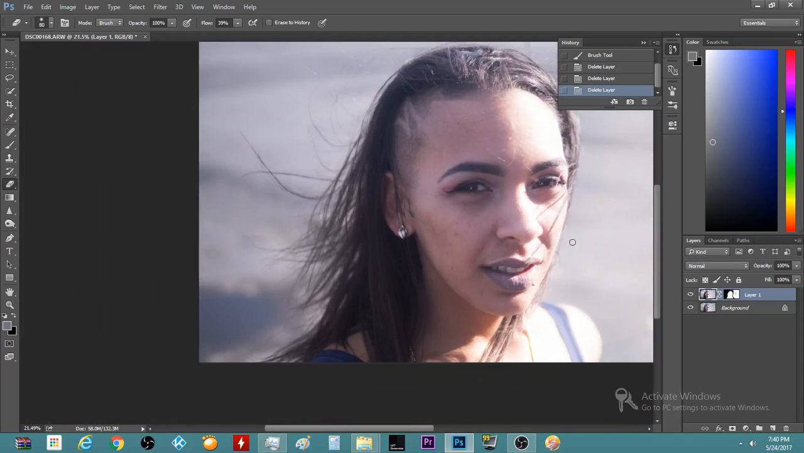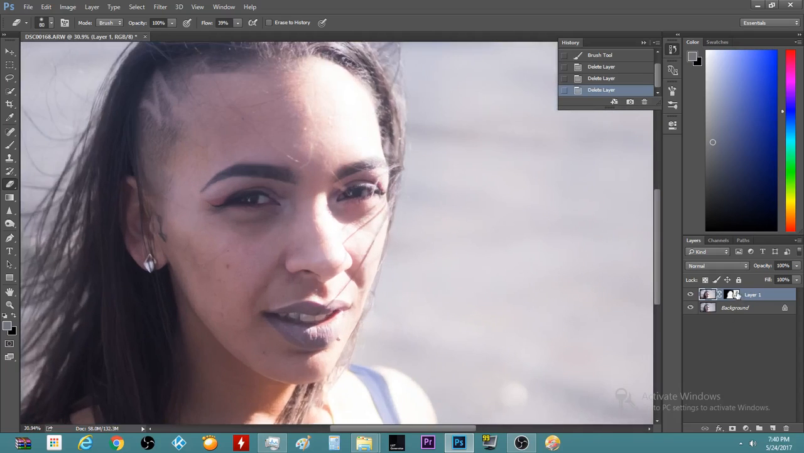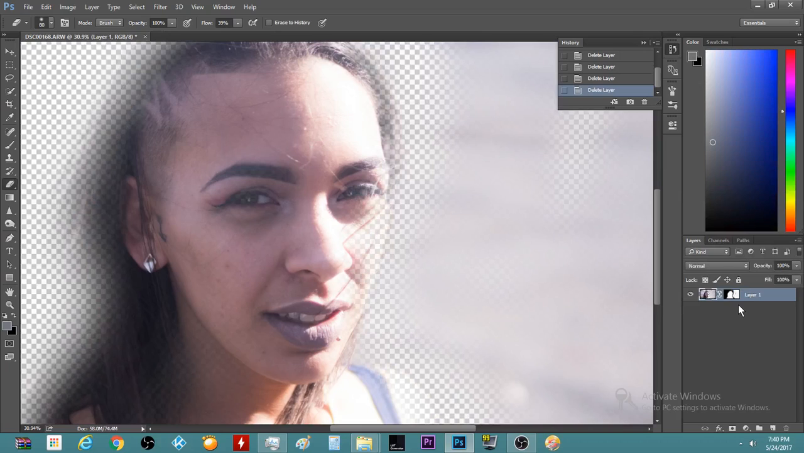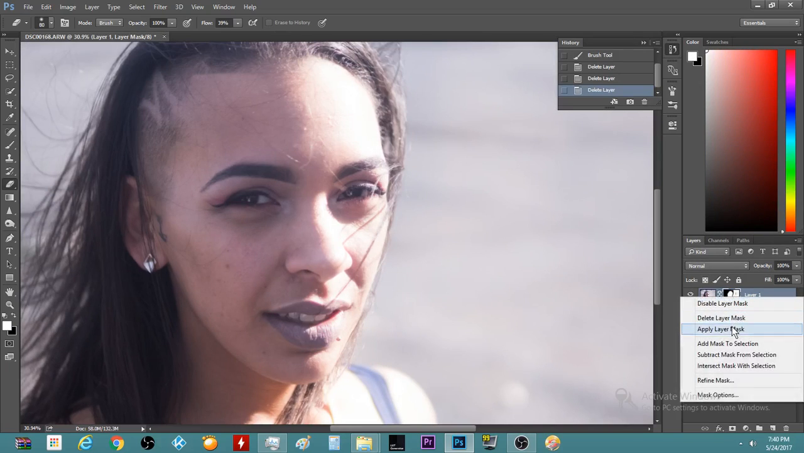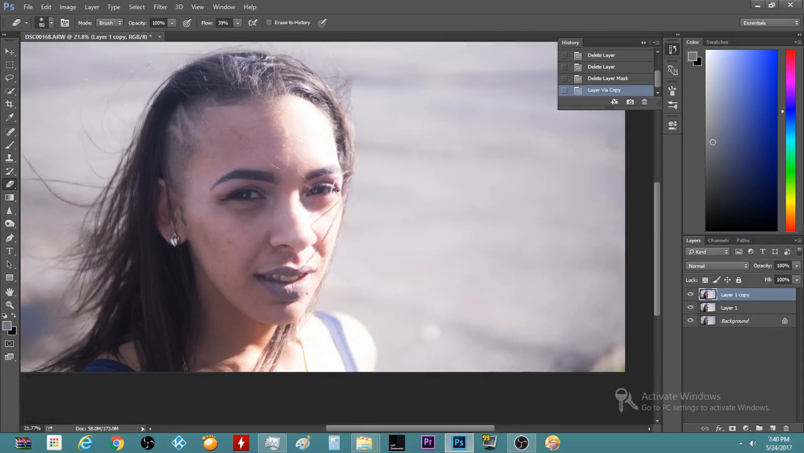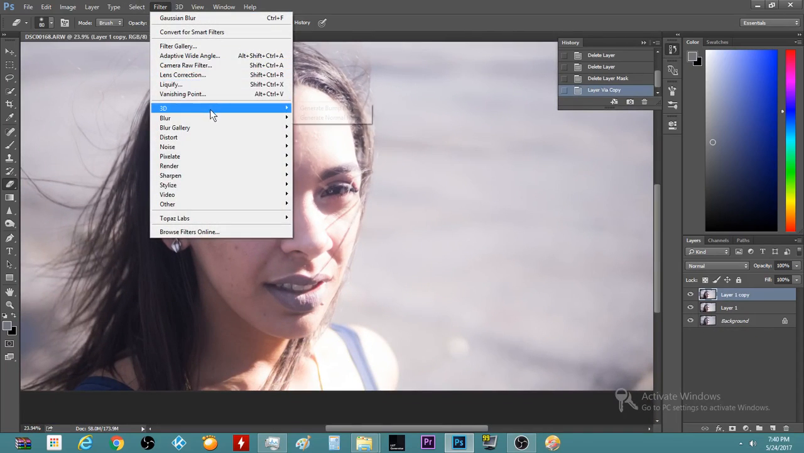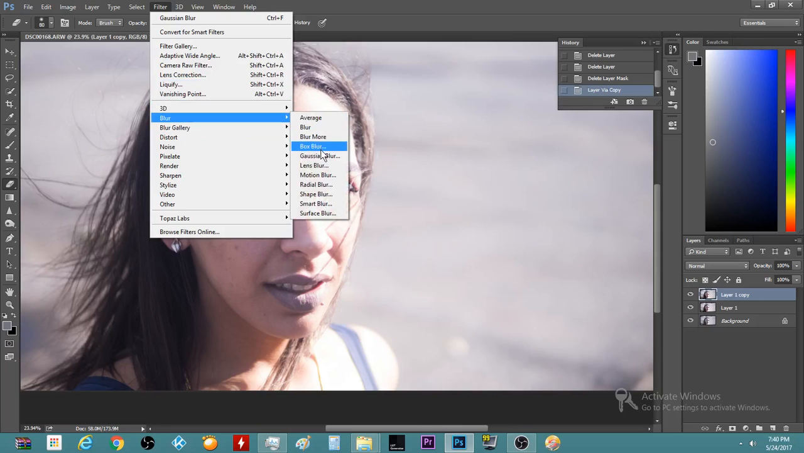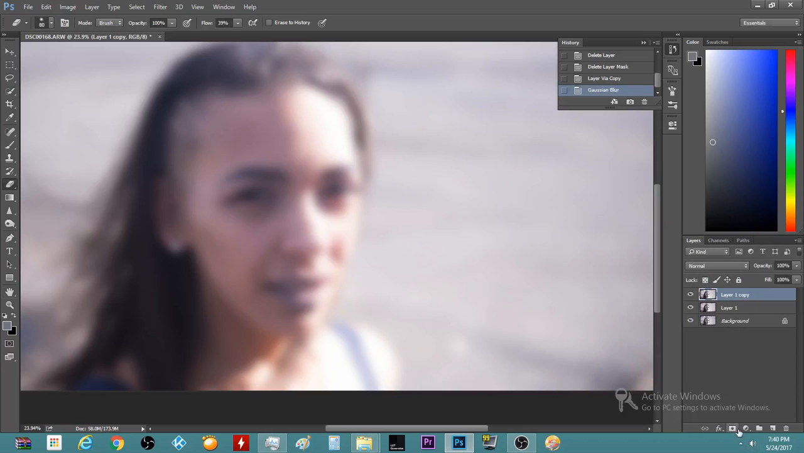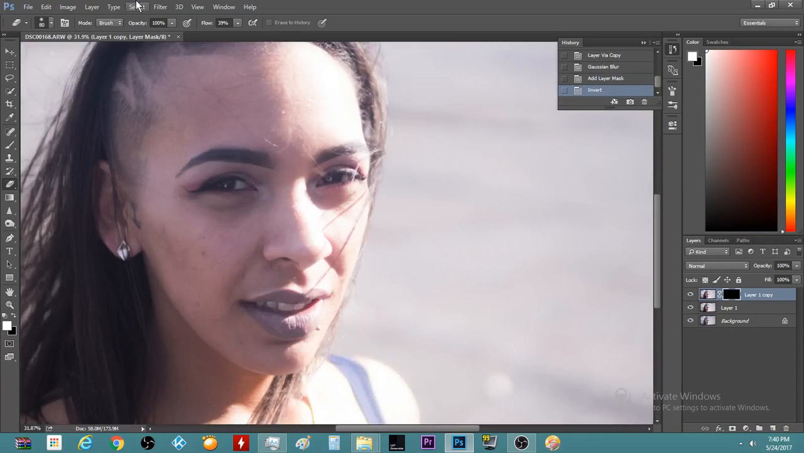So next thing I'm gonna do, I'm gonna actually erase the layer mask. I don't need it. Shoot, wrong one. Delete layer mask. Alright. So I'm gonna press Control J and we'll duplicate the image. And then I'm gonna go to Filter, Blur, Gaussian Blur. It's right here. Then I'm gonna do a layer mask on this one. Control I.